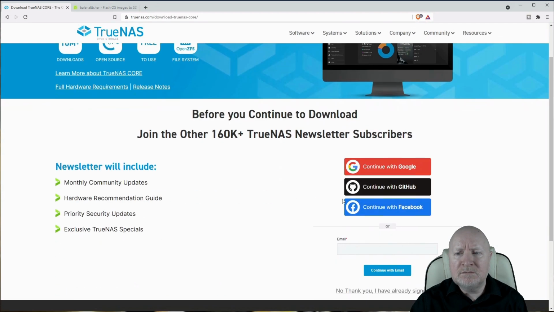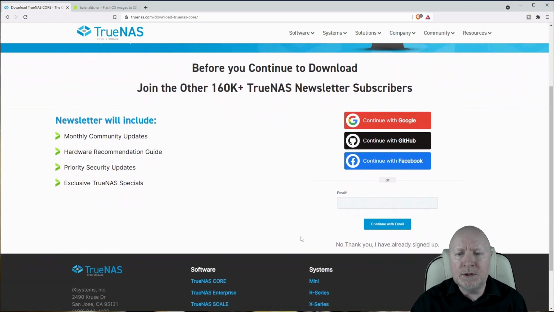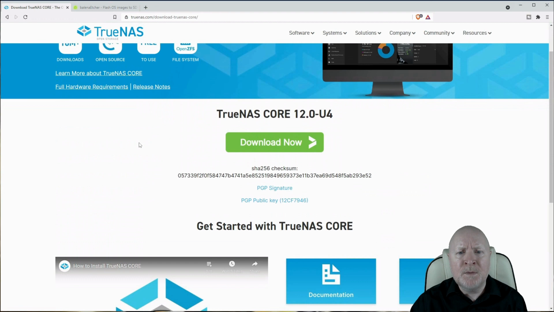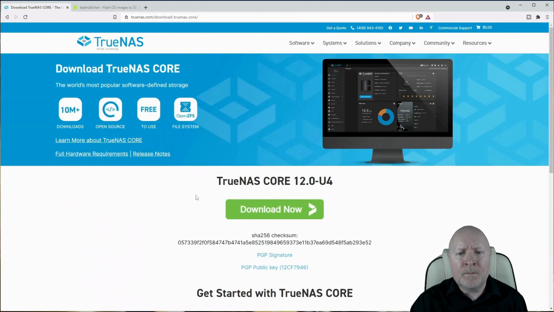And that takes you to a page where they want to know if you want to join up to their newsletter. You don't necessarily have to, entirely up to you. In our case, I'm just going to click on the no thank you link there, and that takes us to our download page. So I'll scroll up a bit here, and we've got a button saying download now. We can just click on that button and it'll download an ISO file.